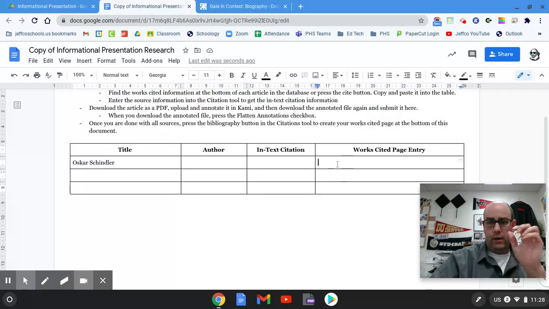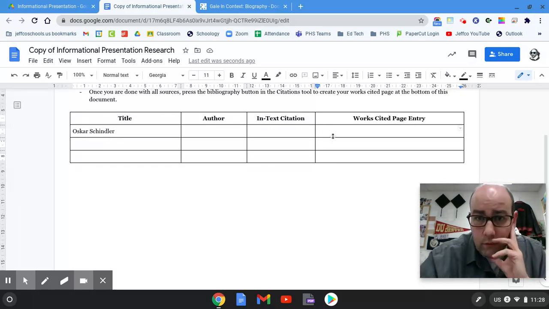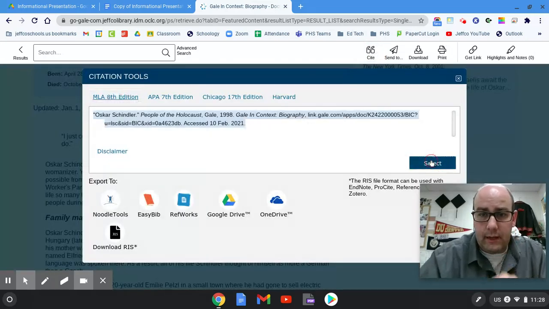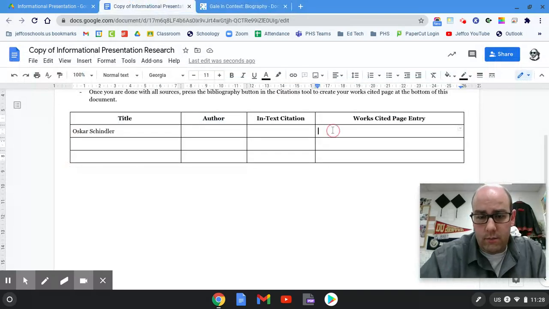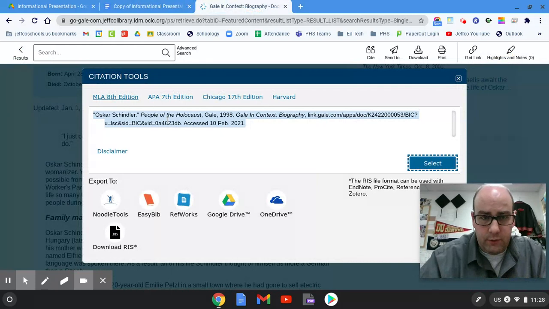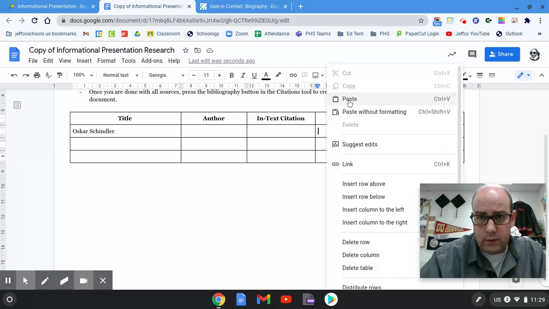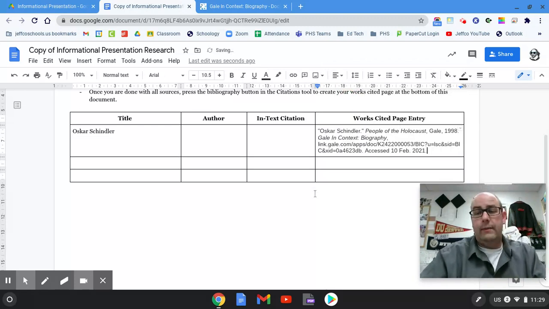I'm going to come here and paste it in my works cited page. Maybe I didn't copy it. Let me try again. So I'm going to select, I'm going to do Control C, I'm going to come here, I'm going to do Control V. Yeah, it's not working. Let me try a different way. So I'm going to copy, and then I'm going to paste. There we go. All right. So now I have works cited page information.